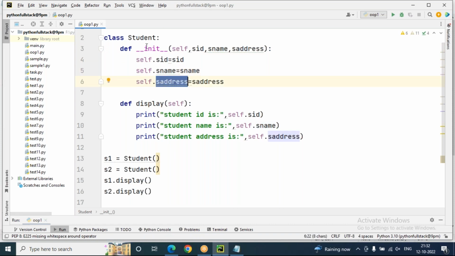But look here, this is the constructor. It's a special method. The constructor will execute when we create an object of the class. As soon as we create an object of the class and open the bracket here, the constructor is expecting the student ID, student name, and student address. Here we have to supply the values to the constructor only.